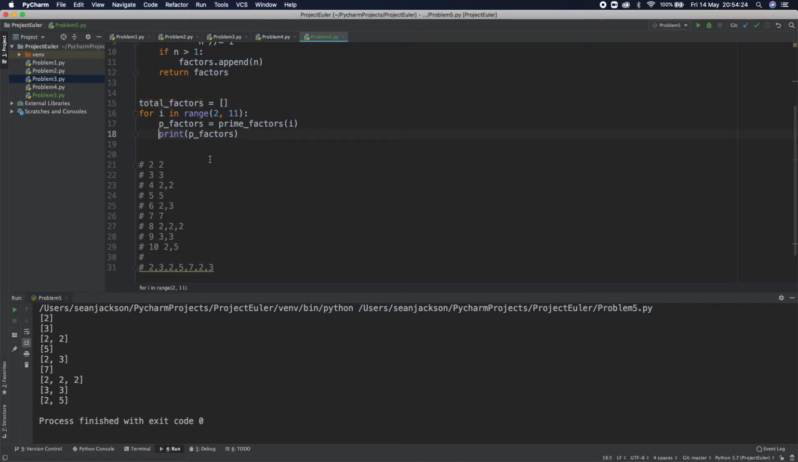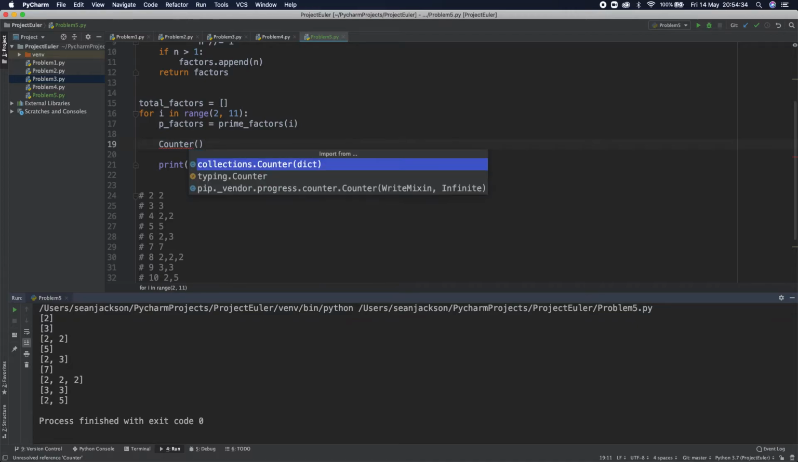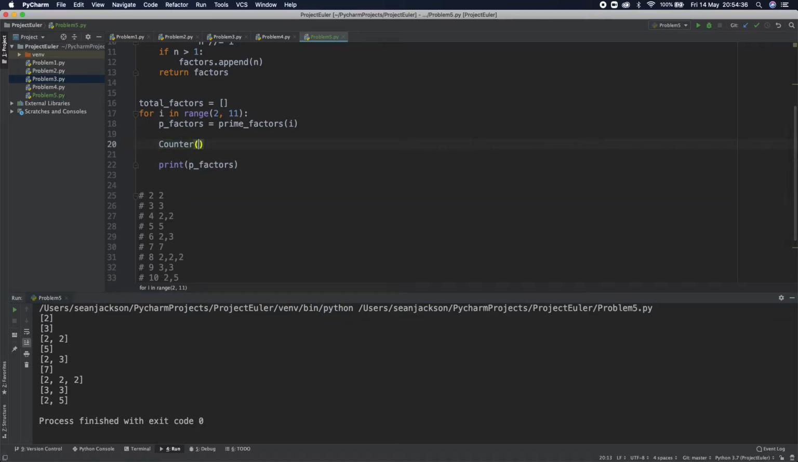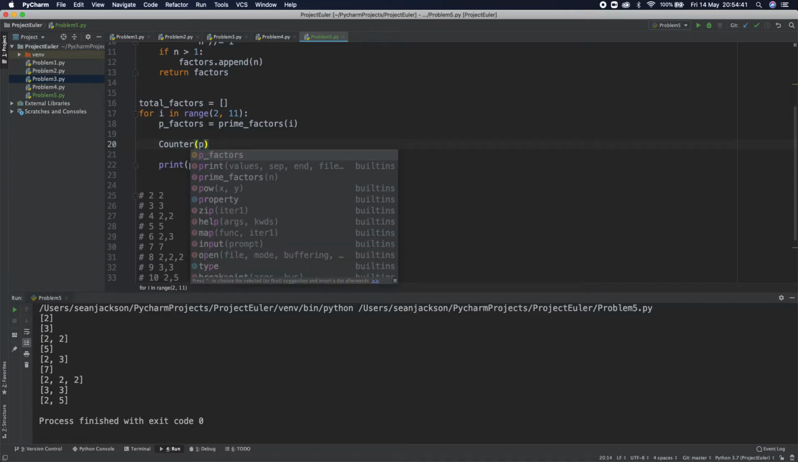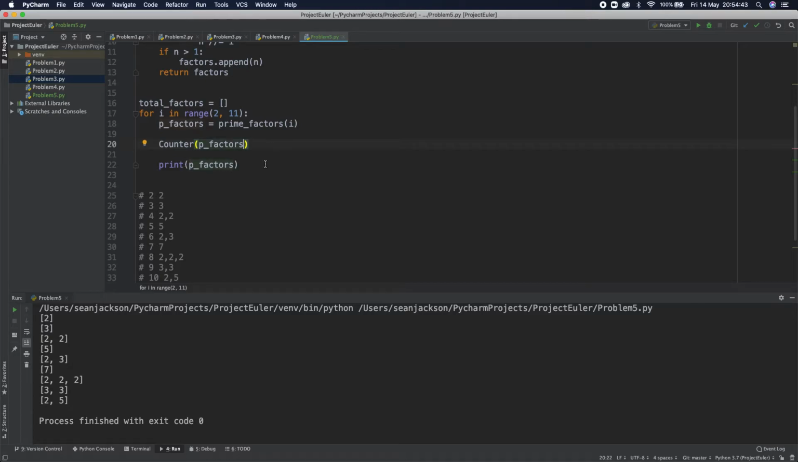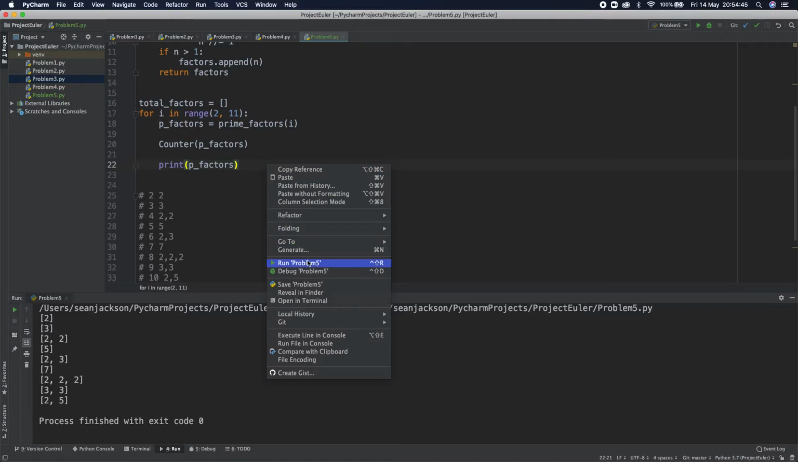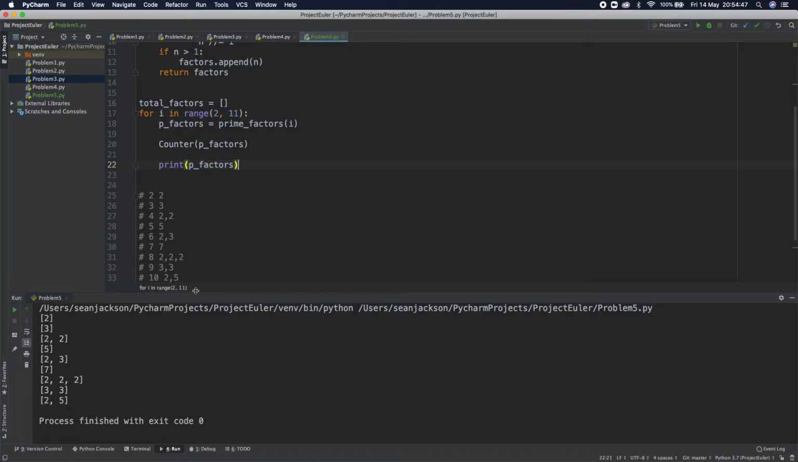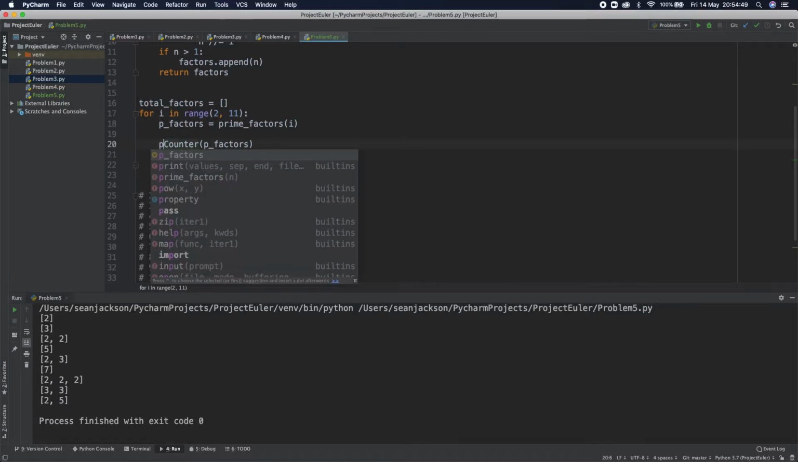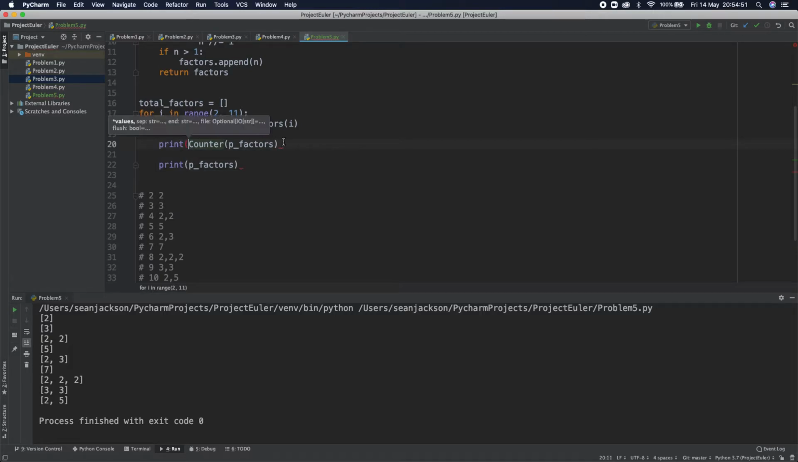Then, based on the current amount of each number in this p_factors list, whatever's missing from total factors we want to add. So I think there's this cool function called Counter. Let's see if I can import this. It's from collections, Counter. So if we do Counter and then p_factors, let's see what that does. Oh great, I've got to print it. That didn't show us a lot.